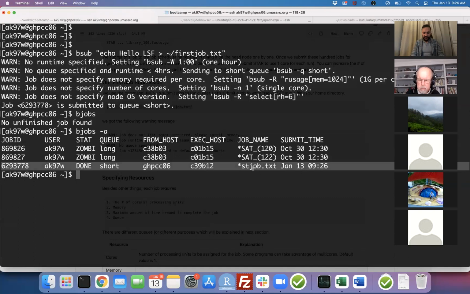But if you want to see all the jobs that I ran, see this job, the first job. It's submitted from my head node, GHPC06, and when you see something like C39 or C01, these are the nodes that I was talking about. Some part of that node will belong to you to execute your job in that specific node. Okay, and the host name, I'll show you how.